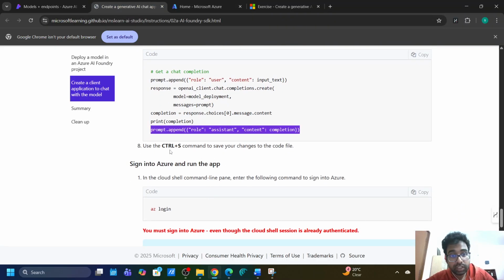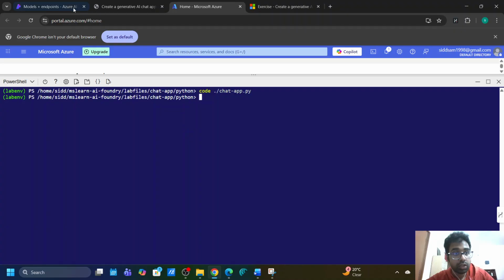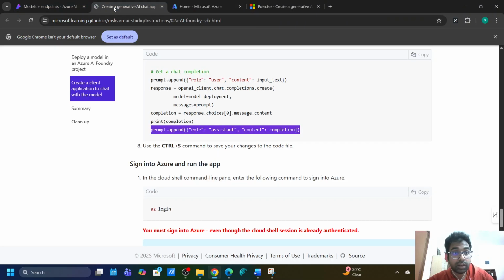After that we just have to save our changes. For that we press Control S, so the changes have been saved, and you can use Control Q to quit. So now we have exited the code editor.